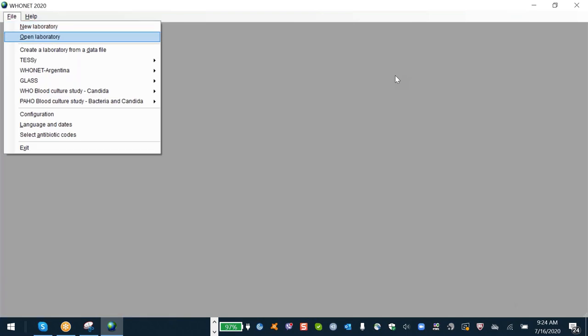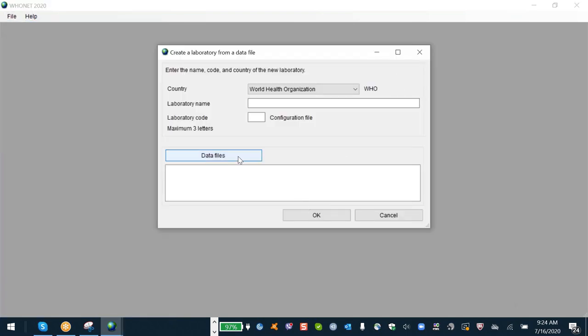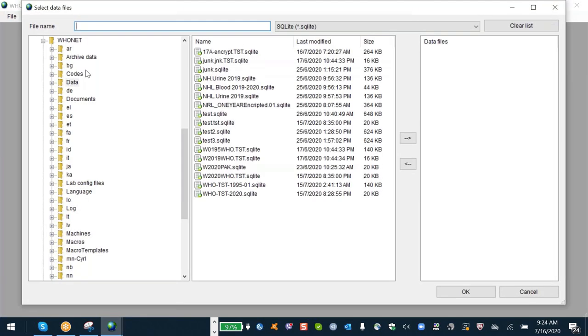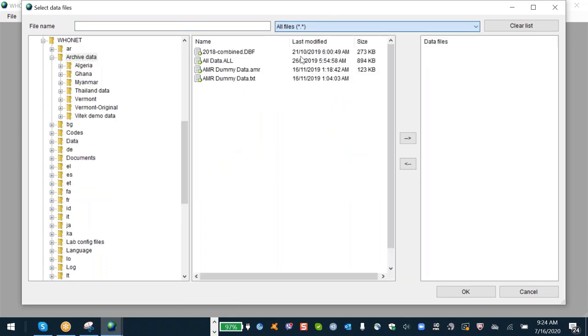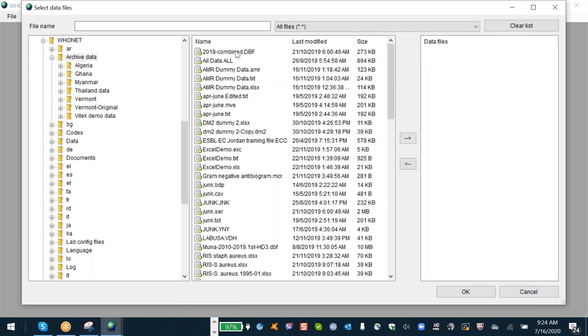I'm going to do this again. I'll just be more careful about create a lab from a data file. Let me just choose some of the older files. Let's see. I think I go to archival. Copy back. Okay. And let me put here all files. Okay. And I'm just going to avoid some of the bigger ones.